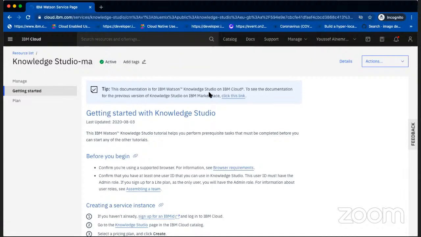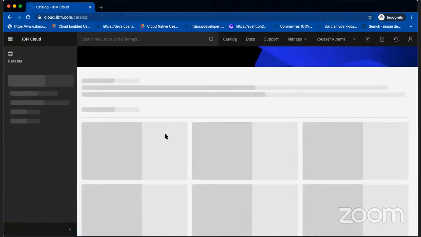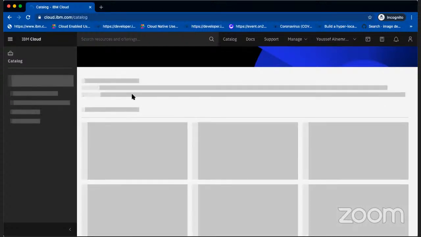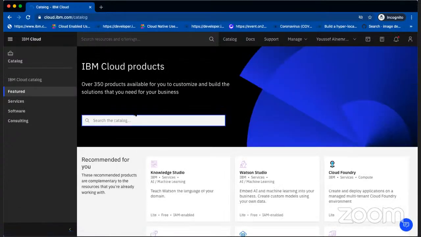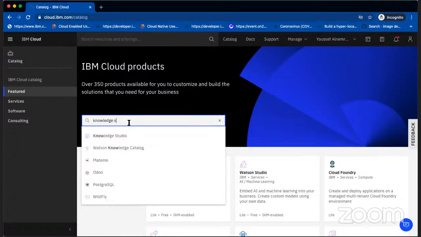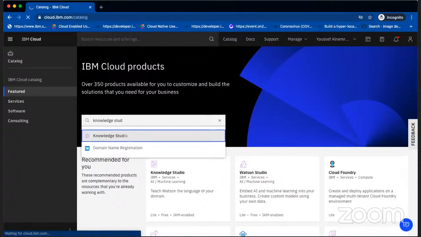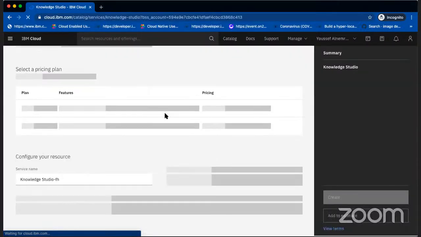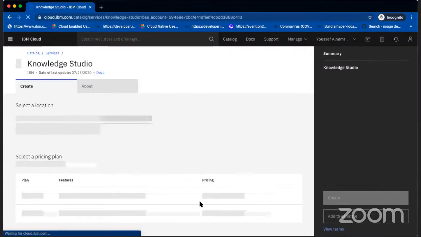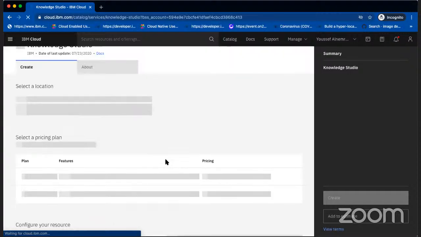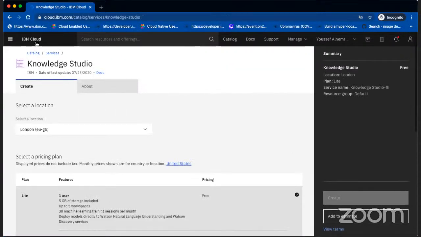Okay, which part do you want me to repeat specifically? From the catalog. Okay, so in the catalog, just type down Knowledge Studio, and here's what it's going to look like. Here you have the catalog, just write Knowledge Studio. It's going to ask you about the location and the service name and so on. Just click create immediately.